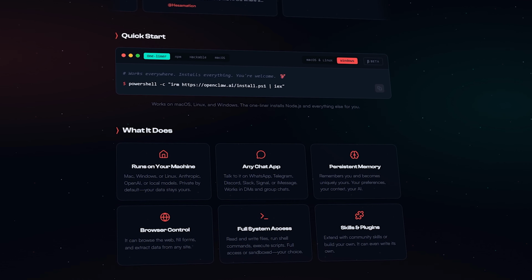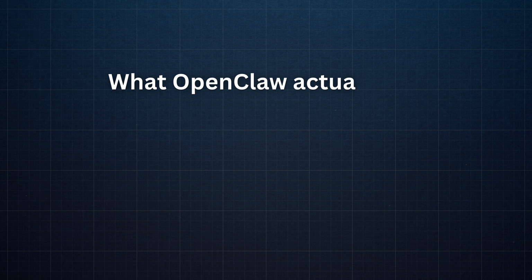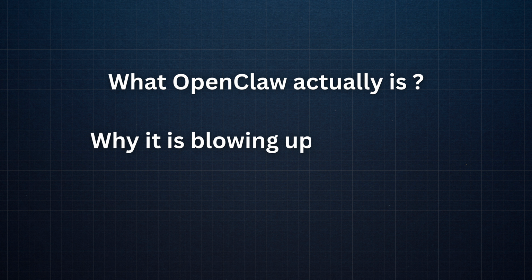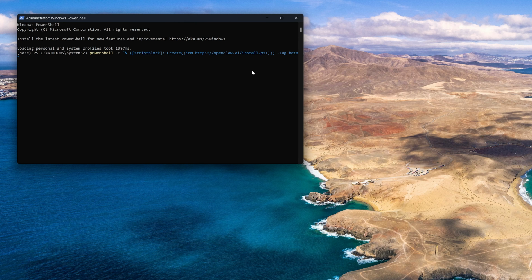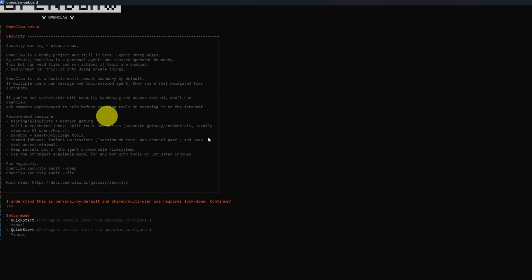And today I am going to show you exactly how to install it on your Windows PC, step by step. But before we get into the installation part, let me quickly explain what OpenClaw actually is, why it is blowing up right now, and why you should care. So stay till the end because I will show you one security setting most people skip that could expose your entire machine.